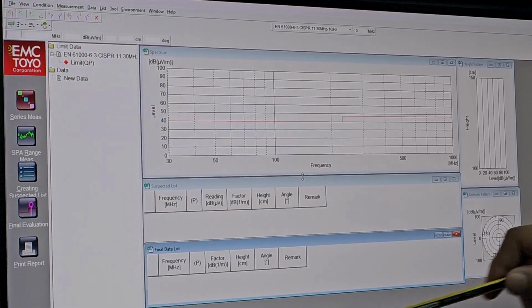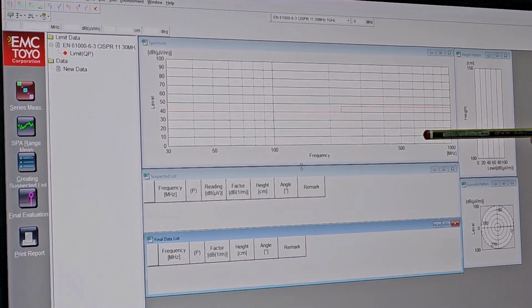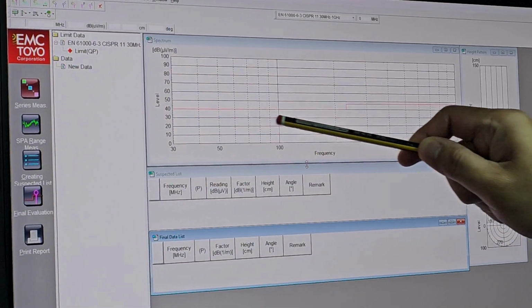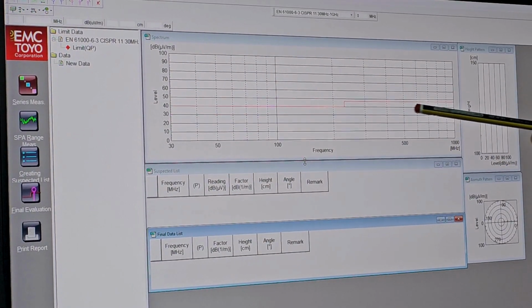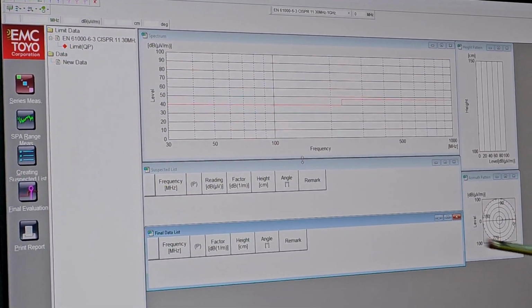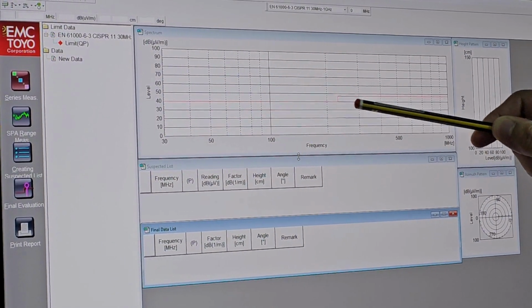We are using the software by Toyo. This is a configuration for radiated emission. Firstly, you can see that this red line is what we call the limit line. For this case here, we activate the CISPR 11 testing. So in short, this red line represents the CISPR 11 limit line.